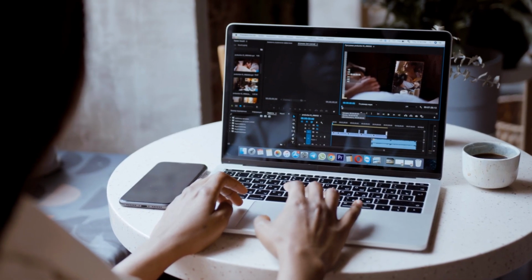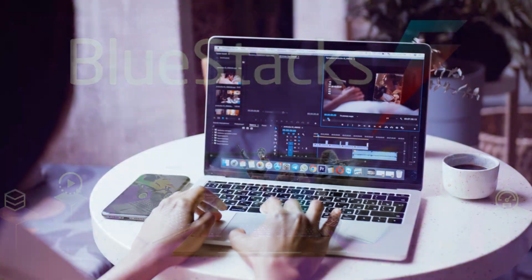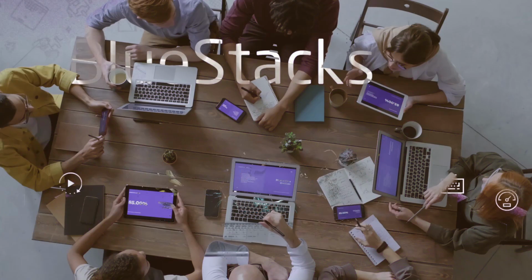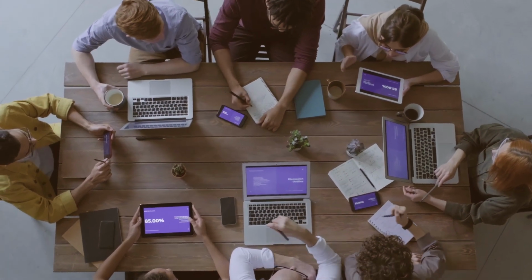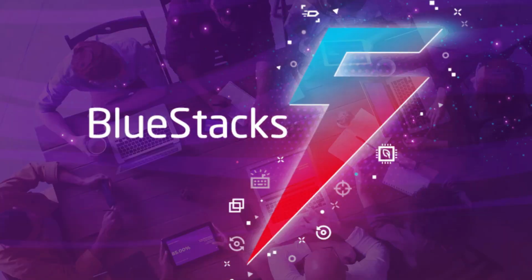If you're a fan of running Android apps on your PC, you've probably heard of Bluestacks 5. Today, we're going to talk about how to make Bluestacks 5 run faster on Windows 11 or 10. Let's jump right in. Tip 1.